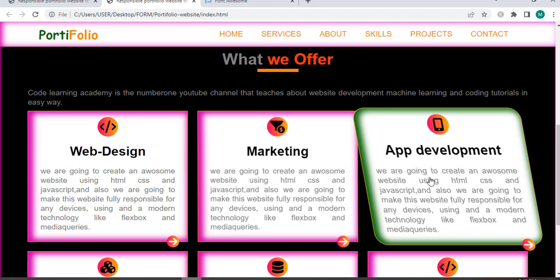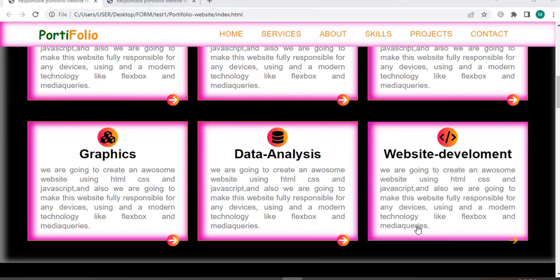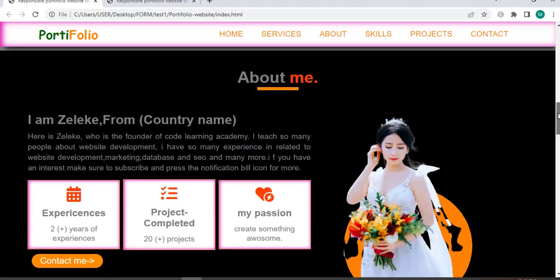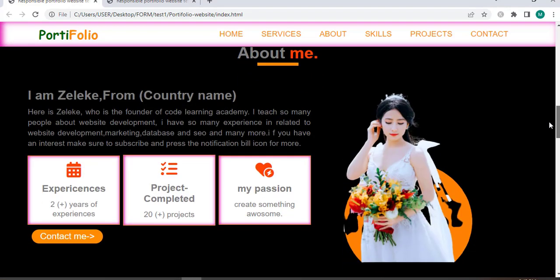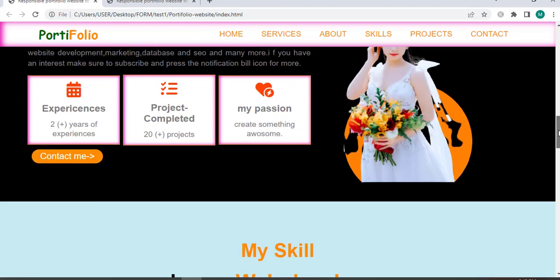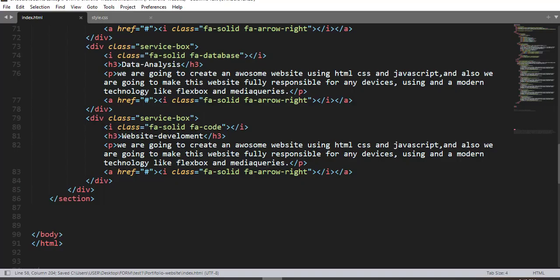So now let's jump right into designing an about us section. Alright, here is an about me section. You see, in this section we have a text right here, a contact me button, and a nice image right here on the right side. So now, as always, create a section element right here. Before that, let me give a comment over here.